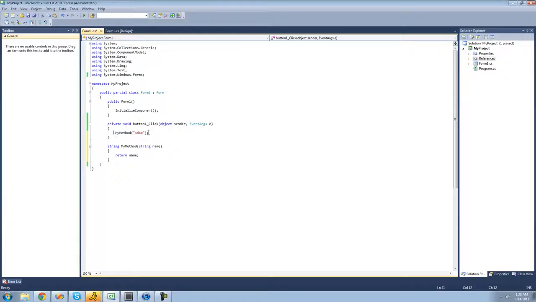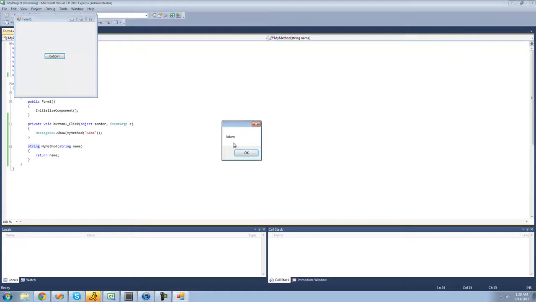So now what we could do right here is display this method in a message box, and we should just get Adam. And we can put this inside of here because this represents a string, as indicated by the return type. Alright, so let's go ahead and make sure that this works. We should just get Adam. Yep, perfect.